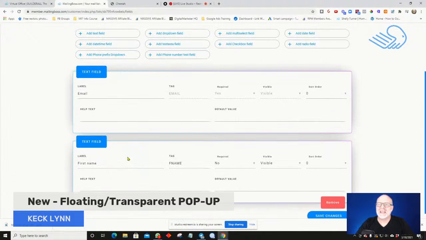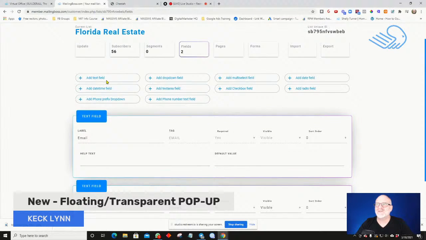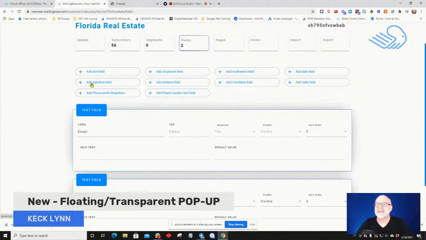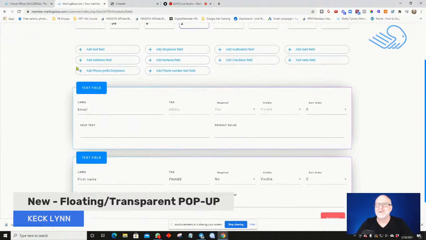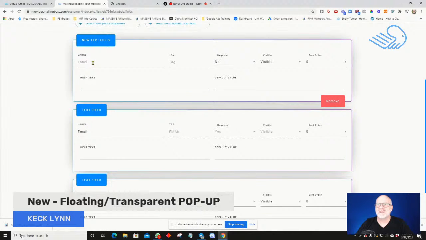So if you're trying to change them on the form, they're not going to change. You have to change them here. All you do is go here and you can say add text field, add date time field, add whatever kind of field you want here. So let's add a text field. Now you see I have 3. I can name it whatever I want. This one I have named email. This one is the new one.